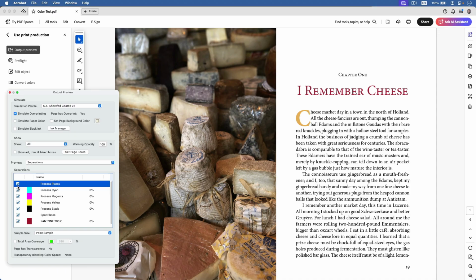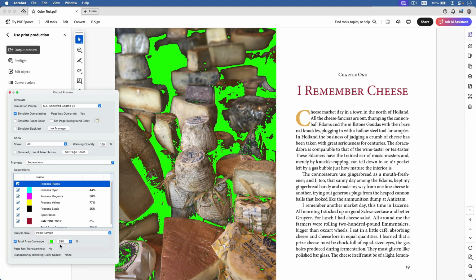And to the right of each plate name, you can see the ink percentages that will be printed as you move your pointer around the page. Note that you can also change the sample size to make it an average of the pixels adjacent to your pointer, or just that exact spot down here. Click on Total Area Coverage to highlight areas that are over an ink limit value that you can also set.